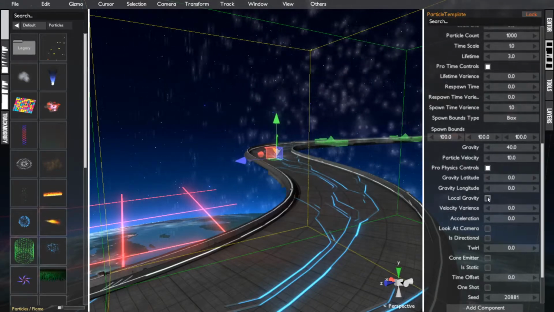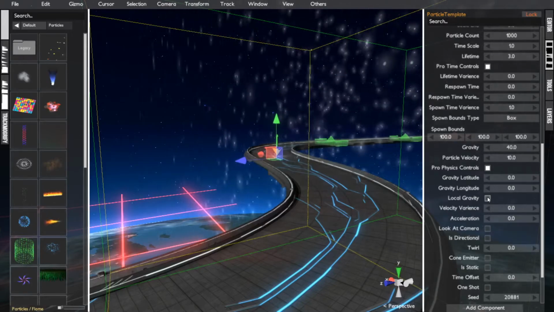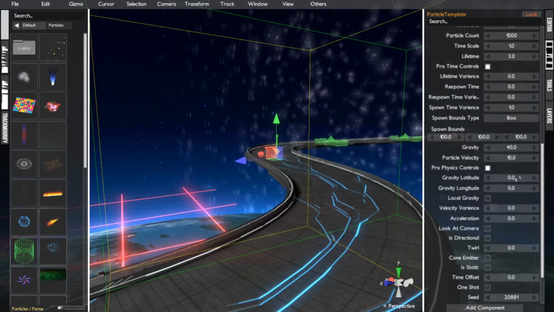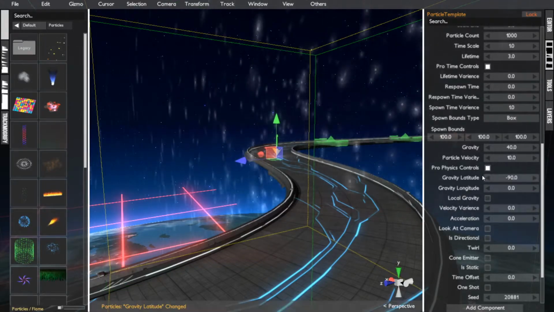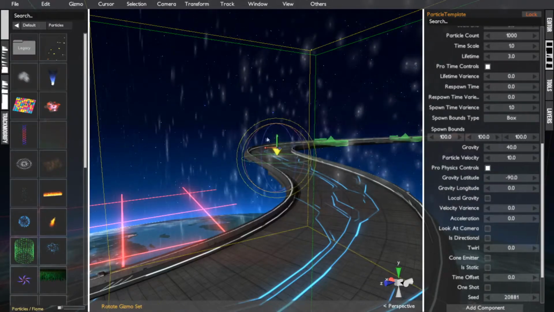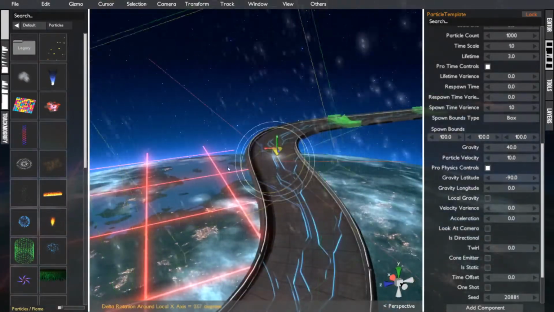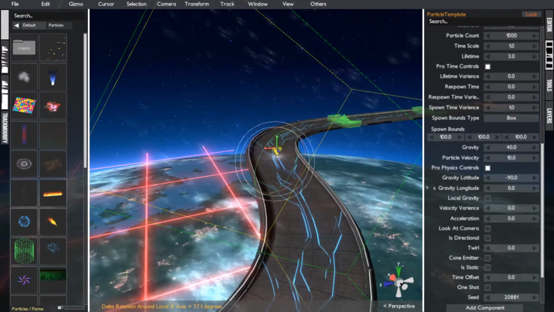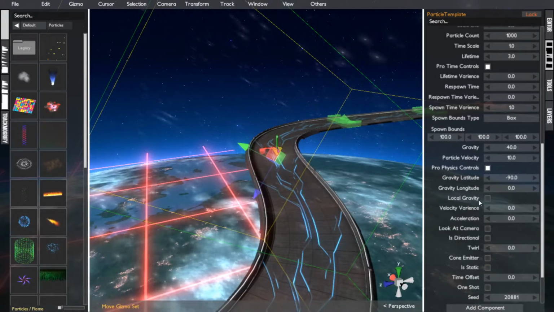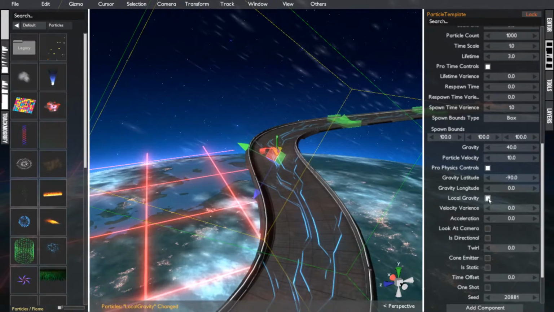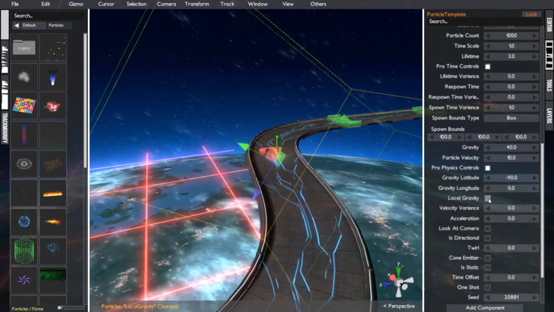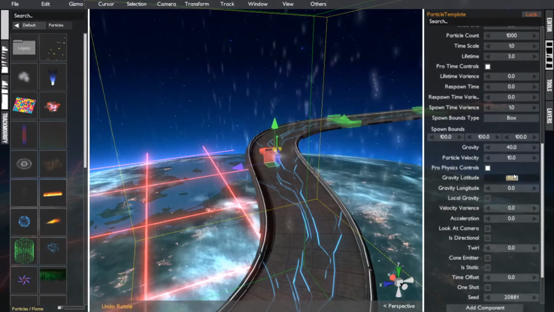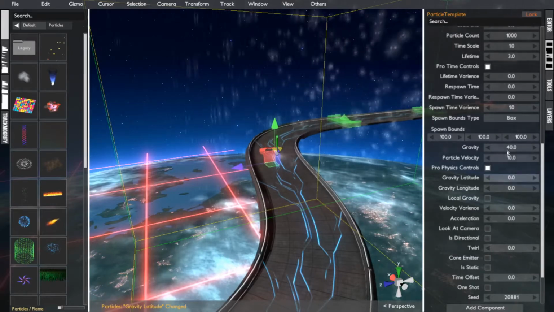And local gravity can be turned on in case you have your particles rotated and you want the gravity to be based on this axis right now. So if I have the latitude at -90 right now, and then I rotate this to like right there, all the particles still move downward, but if you wanted the gravity to be -90 based on this rotation, turn on local gravity. Or not. You can just leave it off if you want. Alright, let me put this back to normal. Let's put the gravity back to that.